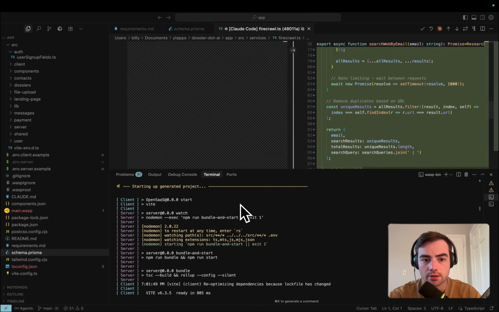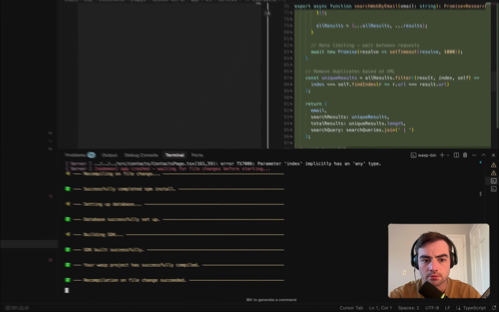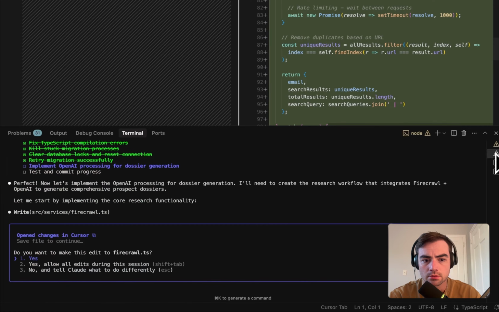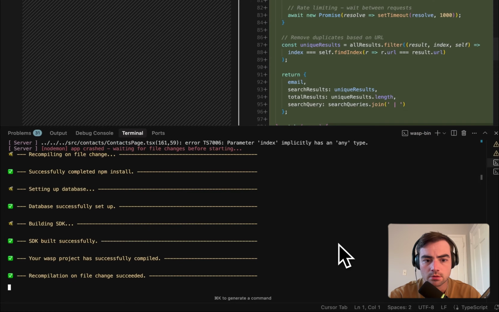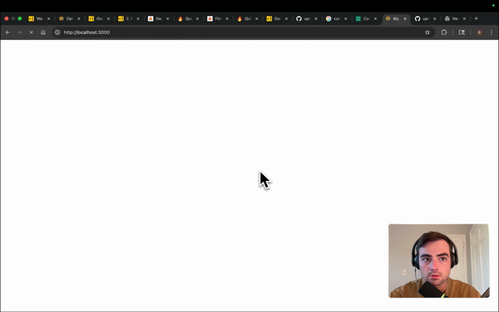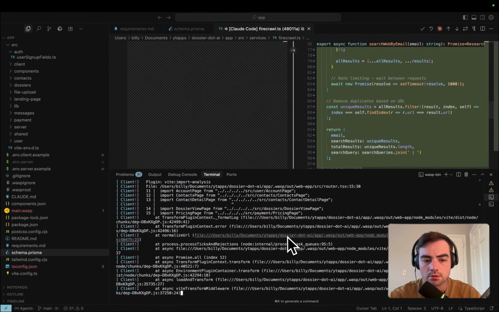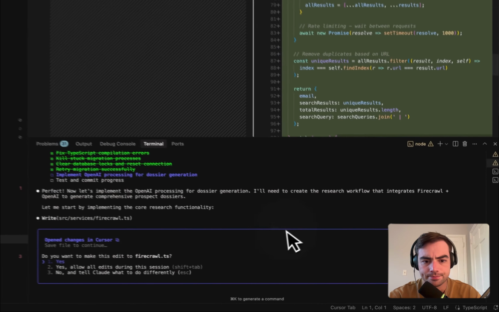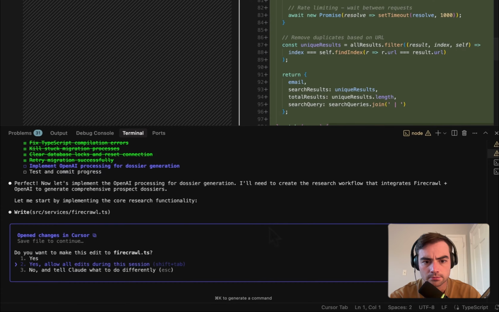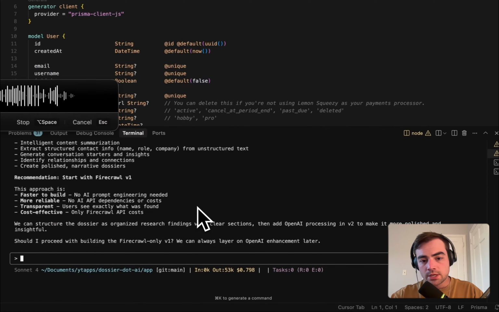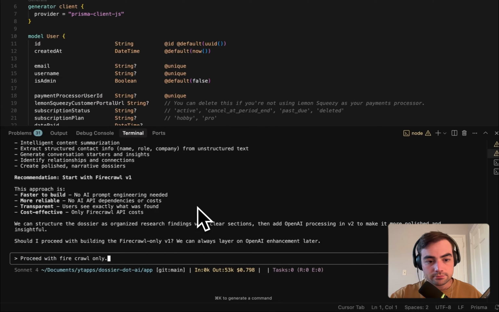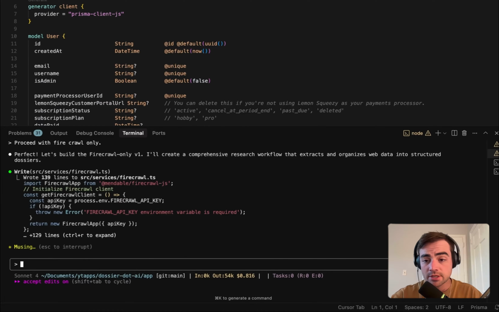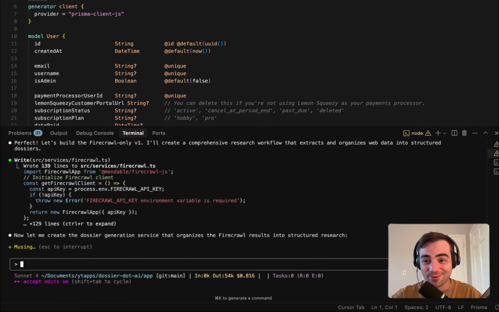All right, let's put FireCrawl in. I'm going to stop that. Proceed with FireCrawl only. For now, we're going to use FireCrawl. Okay, I'm excited. I really want to get working on this app.